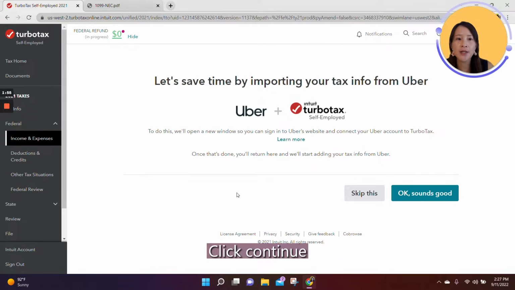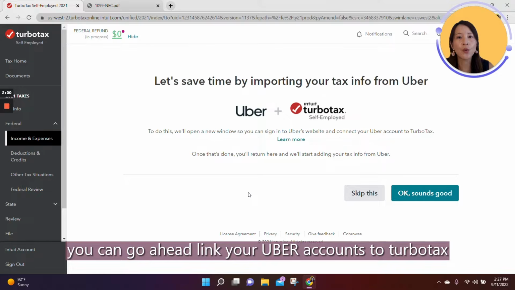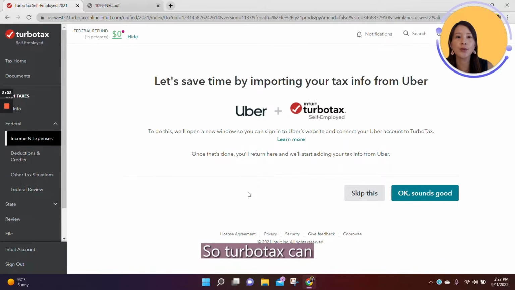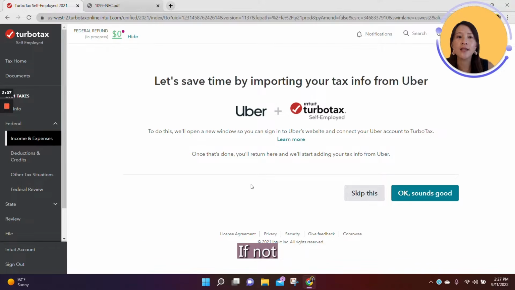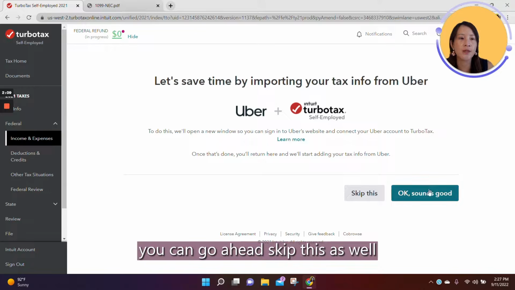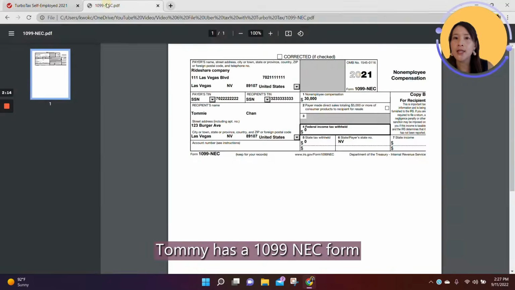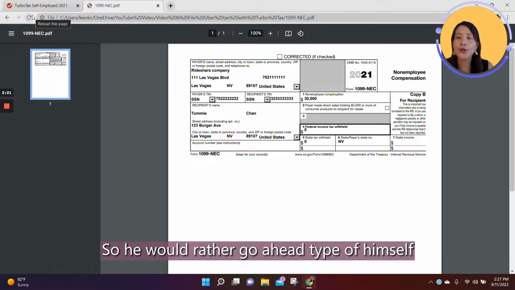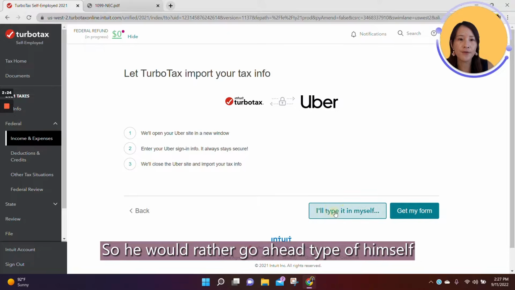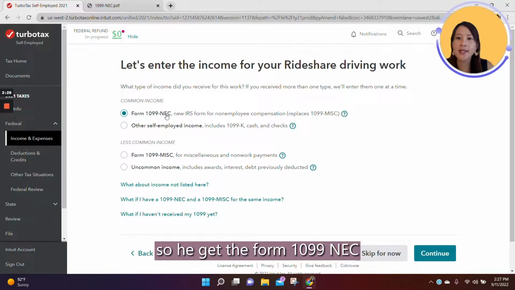Click continue. And then if you have the accounts, you can go ahead and link your Uber account to TurboTax, so TurboTax can pull up your 1099 NEC. If not, you can go ahead and skip this as well. Alright, in this case, Tommy has a 1099 NEC form that looks like this. He would rather type it in himself. So he has the form 1099 NEC.